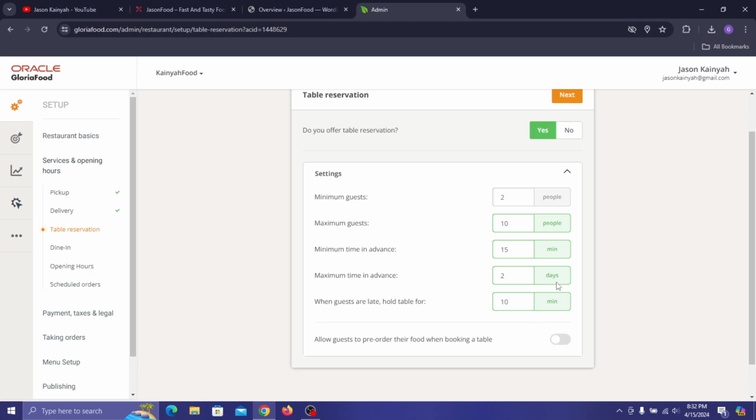But if they book it based on days, then you're basically booking food for the next day on the next table that you've reserved, and that will make it work somehow. But if you know your restaurant does it, you can enable this as well. But here we'll just leave it disabled, okay.